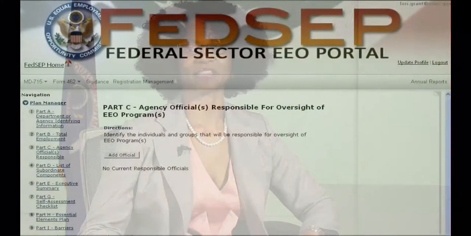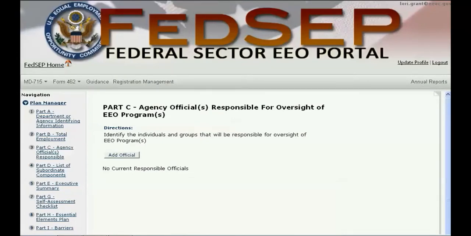3. Part C. Part C requests information about the agency head, the agency head designee, and the EEO program staff. The EEO program staff includes the EEO director, complaint processing manager, affirmative employment manager, MD715 preparer, diversity and inclusion officer, anti-harassment program manager, reasonable accommodation program manager, and 3 special emphasis program managers. All agencies, regardless of size, must enter the information for the agency head and the EEO director.